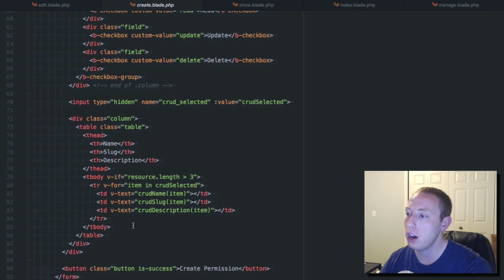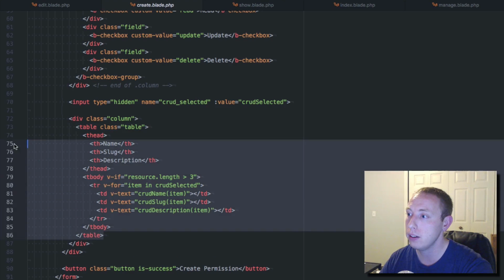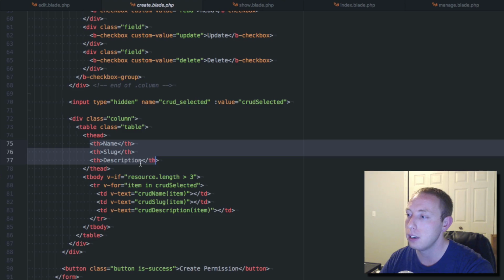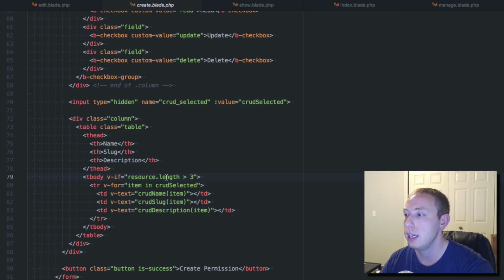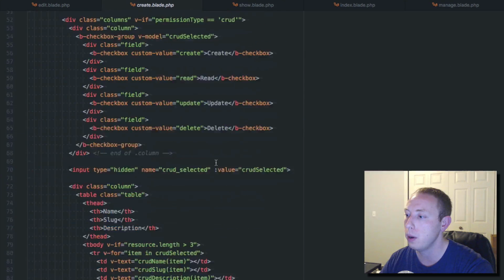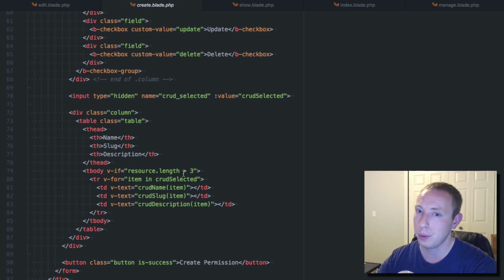And now we've got our fancy table. So this is the table right here. Looks nice and small. We basically have 3 columns: name, slug, description. In our body, we only show this body if the length of that resource field up here, this input box, is 3 characters or more.